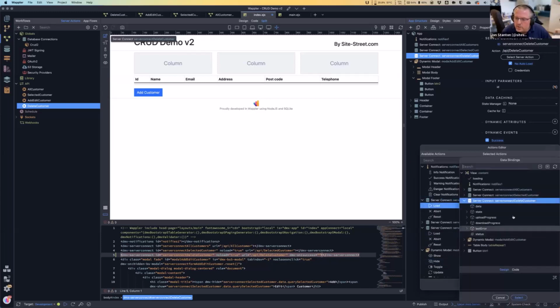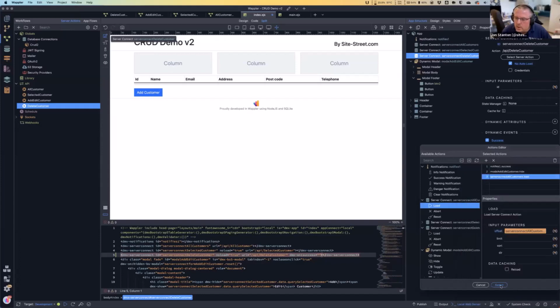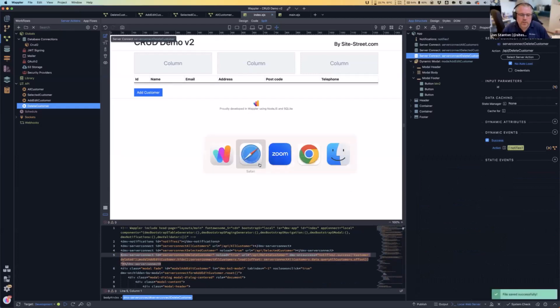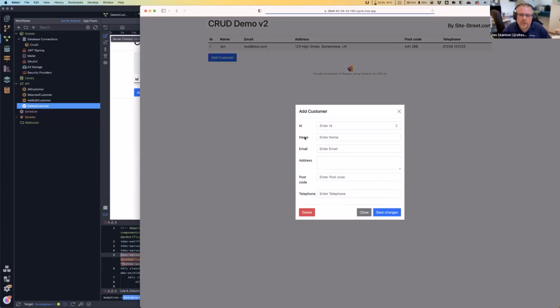So our offset again is going to be what it was before. And that should be it. So now if I refresh, I'm going to add a customer and call it Professor Plum, at plum.com, 1, 2, 3 somewhere.